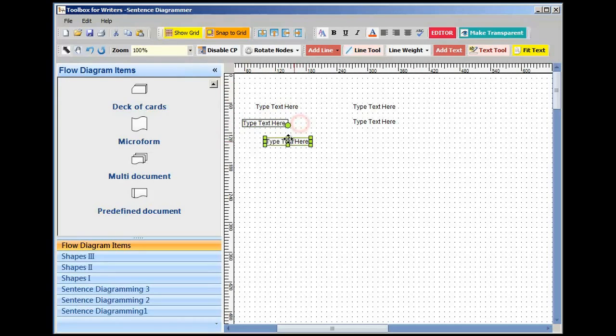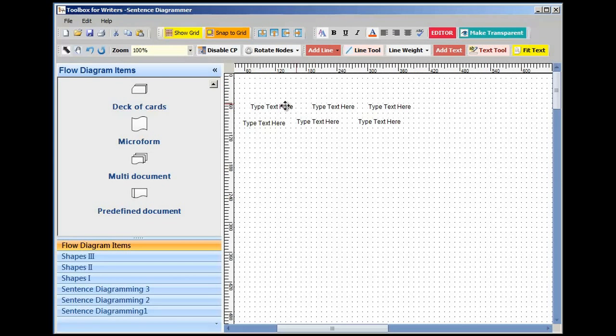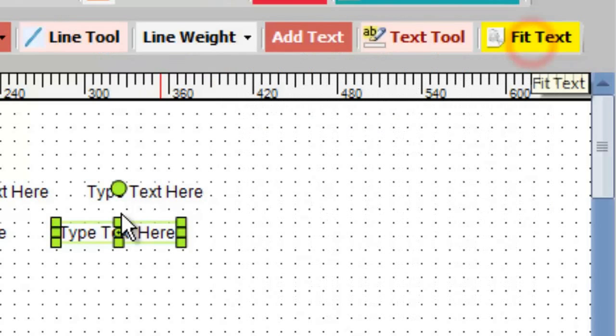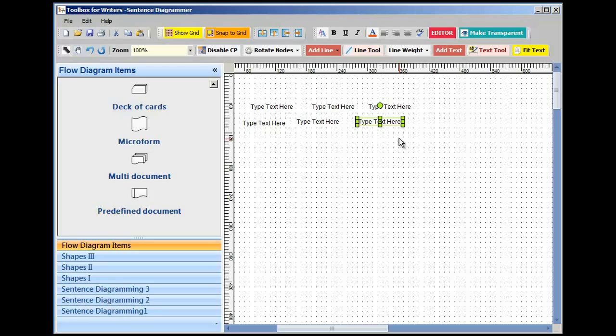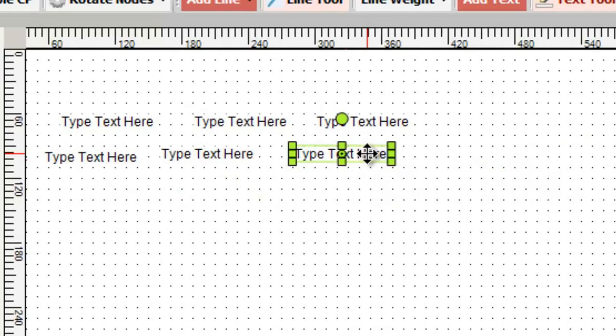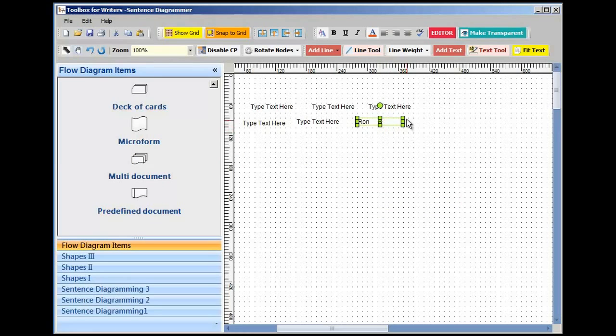When you bring in a text box, they stack on top of one another. Let's show you. You just simply click Add Text, and then you move these apart in order to insert them into your diagram. When you click this button here, Make Transparent, it makes all of the text boxes transparent at the same time. When you click Fit Text, the bounding box fits the text typed inside. In order to change your text, you look for the crosshairs and you double click and you can change your text. You see the box is still too large, so you simply click the yellow button.